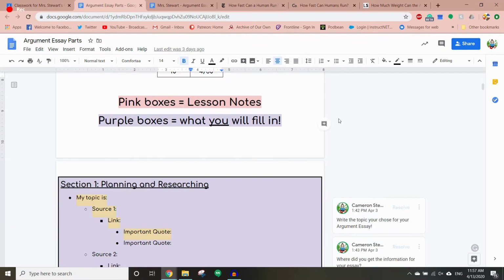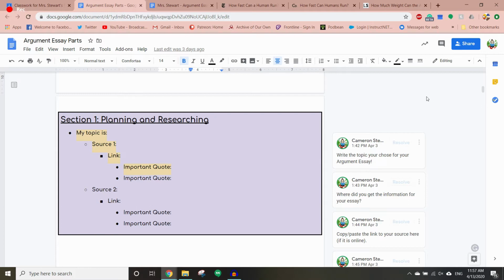Pink boxes are your lesson notes. So that's going to be where your information is. And then purple boxes are what you fill in. So that is your topic in your paper and your chunks of your paper, right? That'll make more sense as we keep going.